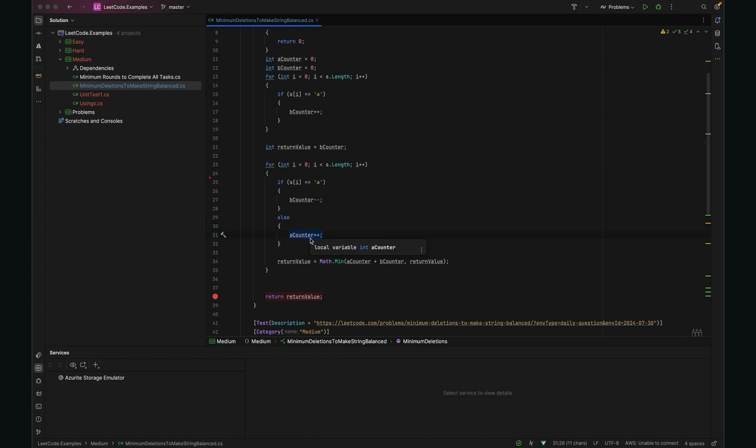After the check, we add the A and B counters and then compare it against the previously recorded return value. And whichever is the minimum, we save that. After the entire for loop is complete, we will have the minimum number of characters that need to be deleted in this return value variable.